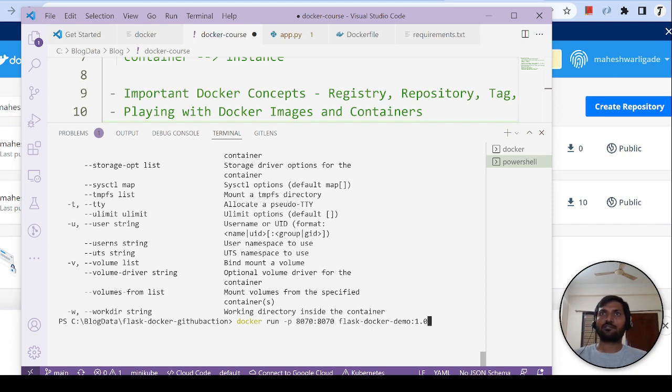The container port is where your Flask Python server is enabled, and you want to map this port to some other port. You can mention here any port that is available on your local machine. This 8070 is the port inside Docker where your Flask is running, and you have mentioned here the image name and the tag. If you don't mention any tag name here, it will treat it as latest. So the default is the latest tag.